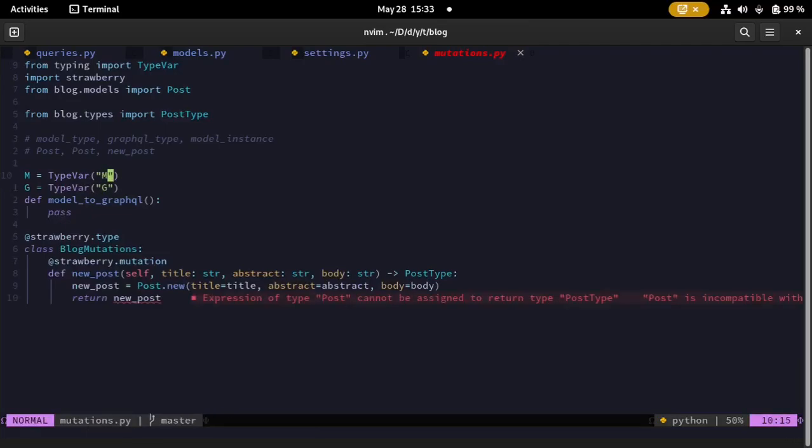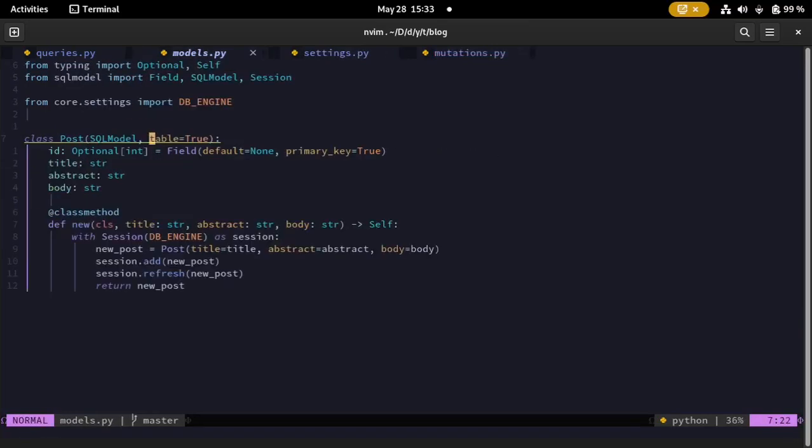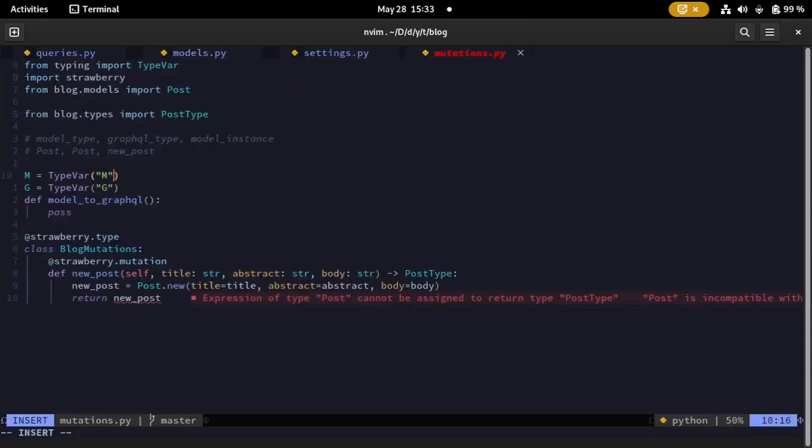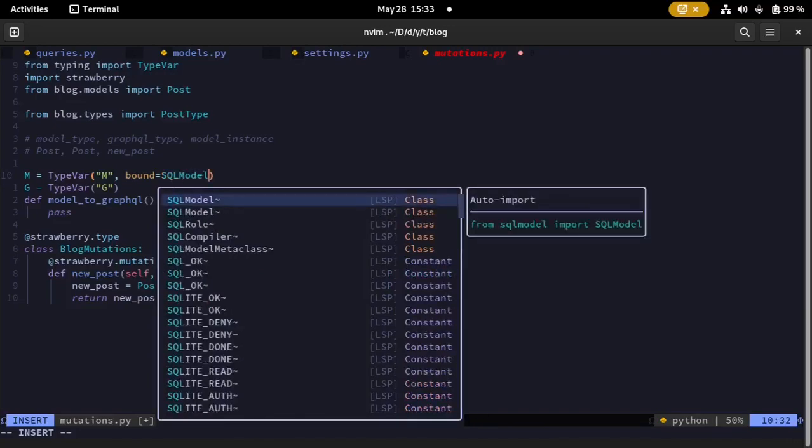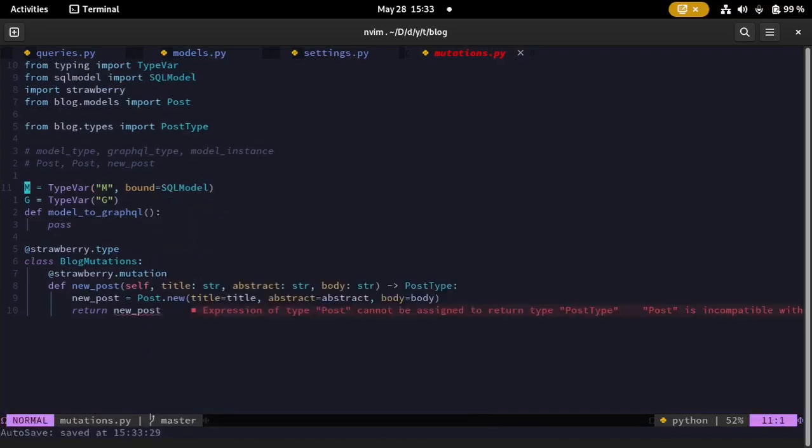Now we want to make sure that this our model type is bound, is a child of SQL model. That means it's actually a model, right? So we can pass a bound of SQL model. So they will never be able to pass in a type that is not an SQL model, or it's not bound to SQL model here.